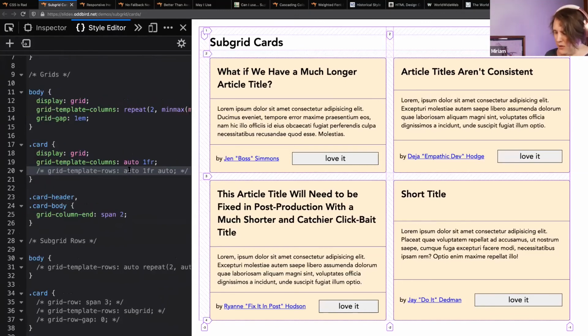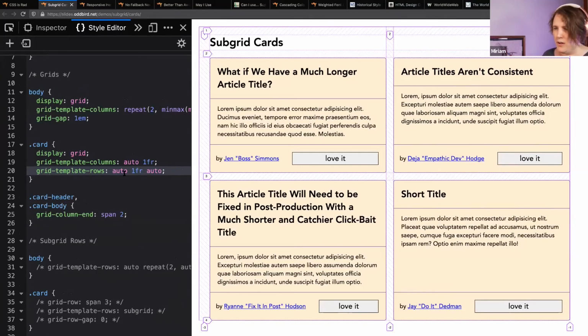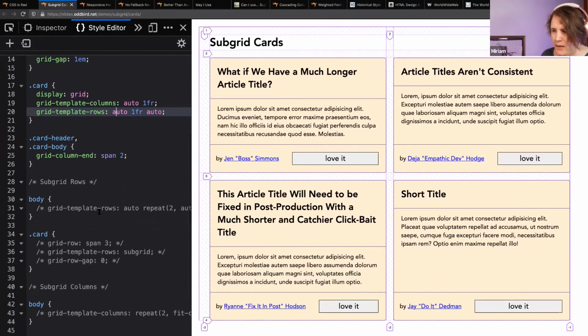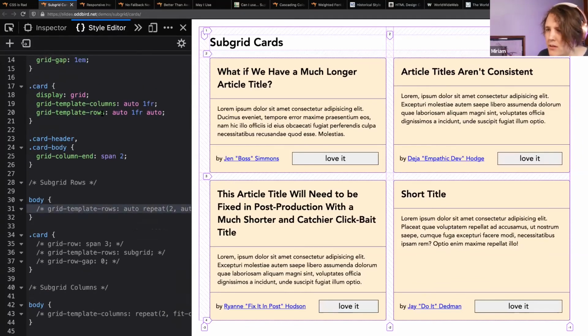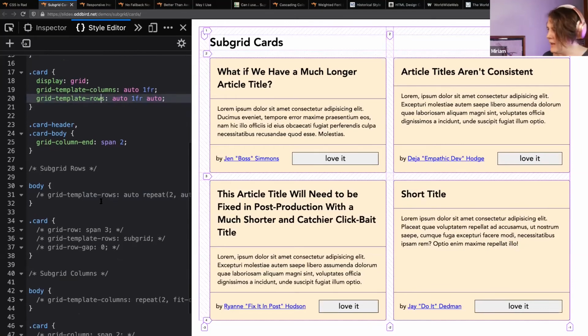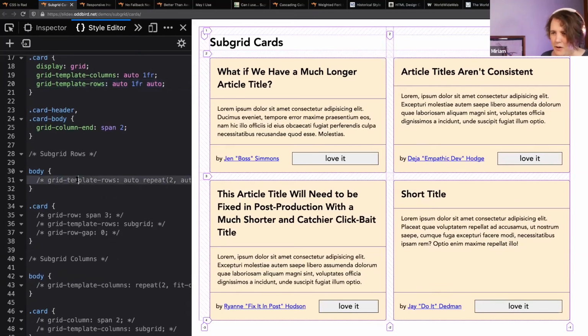And so that means we need to make more rows for them to span. And then, oh, that's the internals of the card. There we're describing how the card itself is going to lay out. That gives us just a little bit better support there.